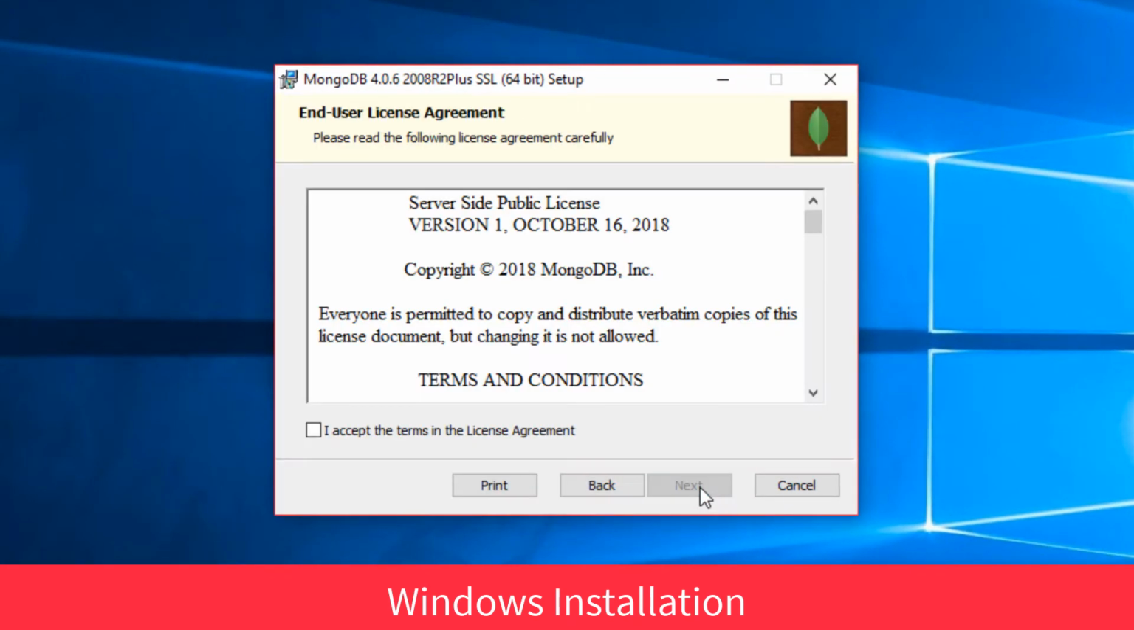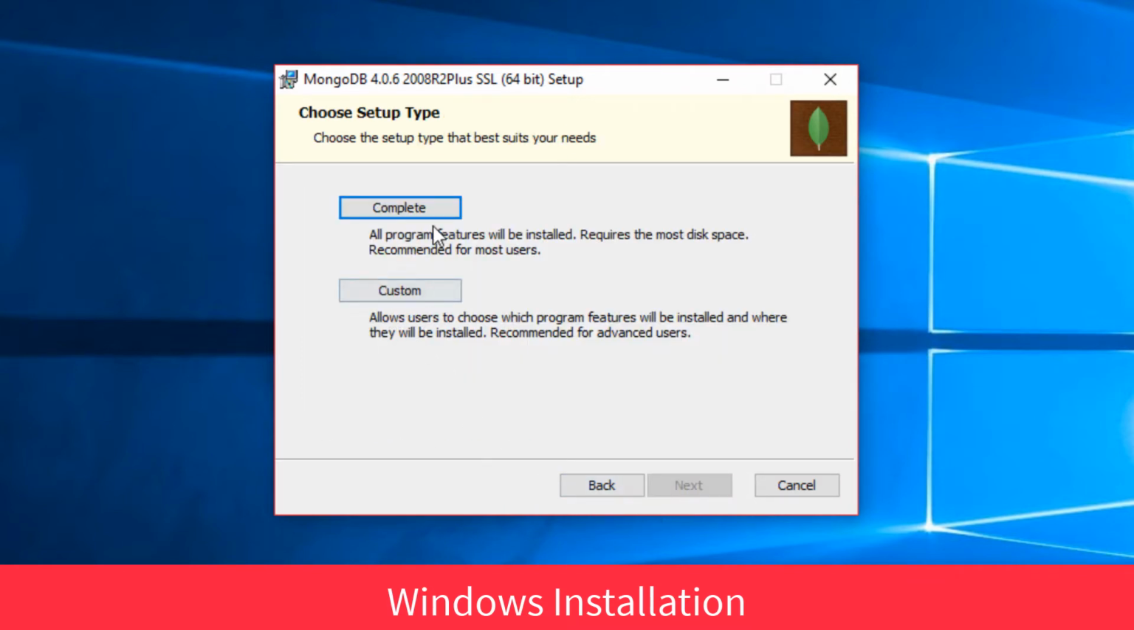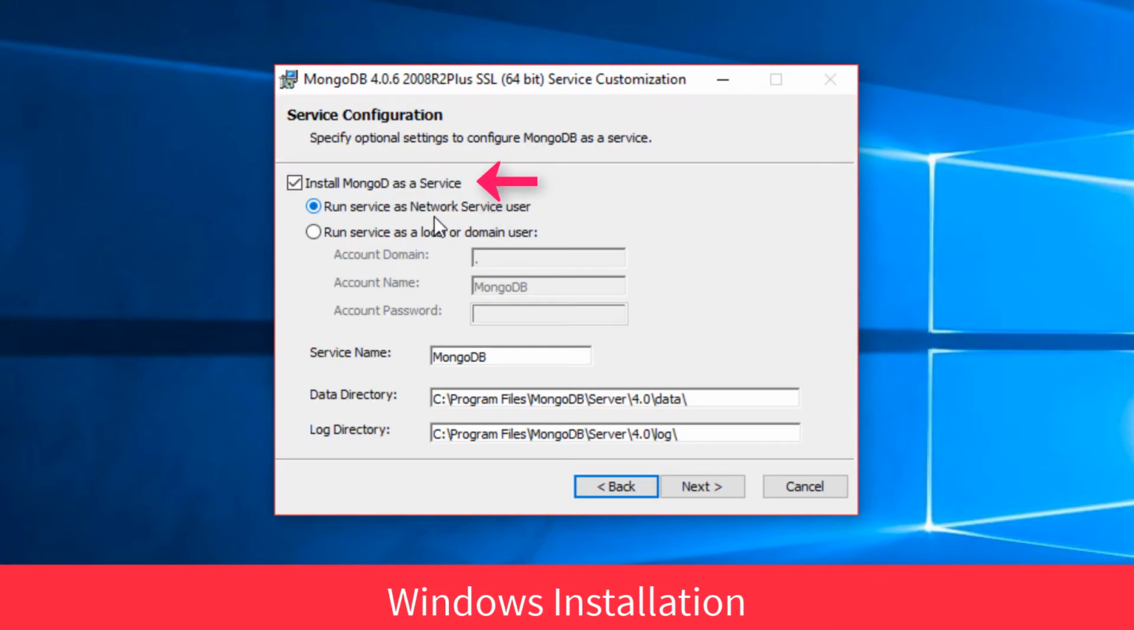Now let's click next. And I accept all the terms and conditions. And here, one thing to note is that you should choose the complete setup. And we will also install MongoDB as a service. Make sure to install MongoDB as a service so that you do not have to start the MongoDB daemon in the background again and again.